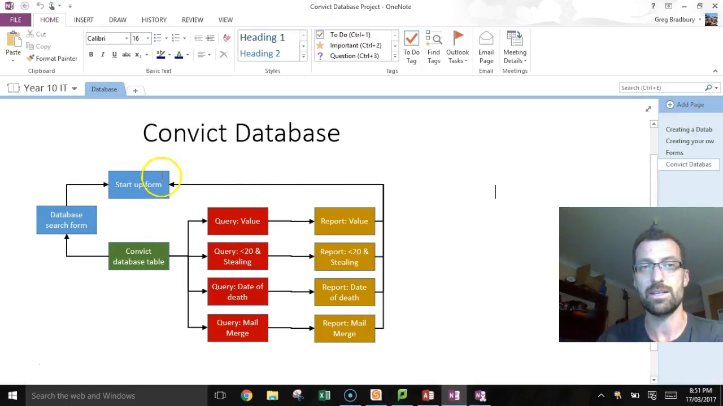Yes, so two forms. So startup form, this is what you'd enter the database into. You have a startup form, and everything is basically drawn from this table, which sort of sits behind the startup form. So here we've got the Convict database table. So one thing is a search form, so that feeds into the startup form as well. I'll show you this on the database in a minute. But you've also got 4 queries that are developed from that table, and the reports that are based on those queries. Okay, and they all feed back into the startup form here.